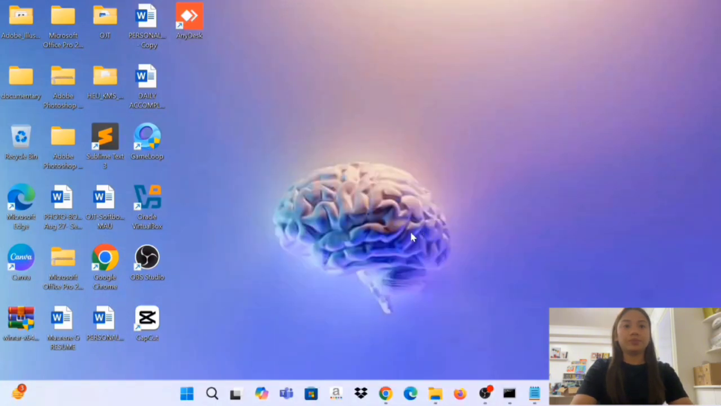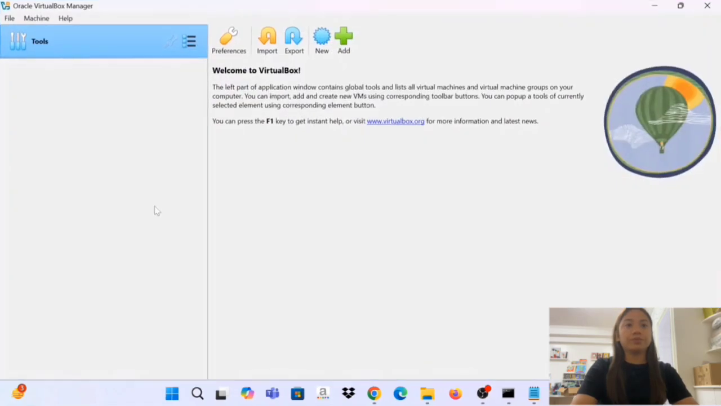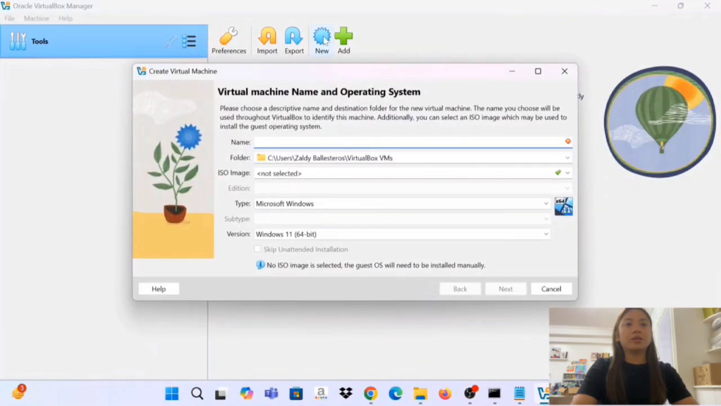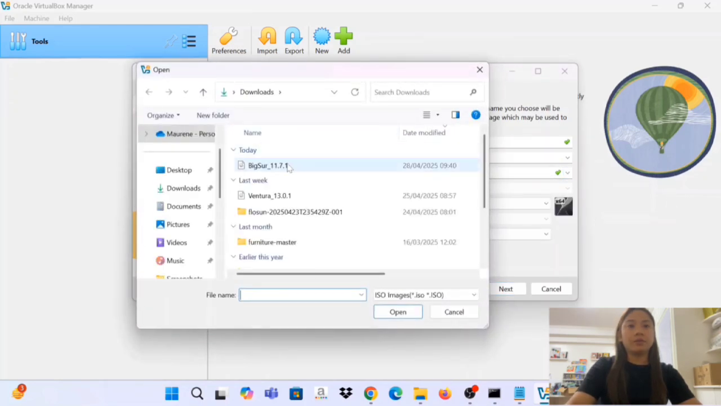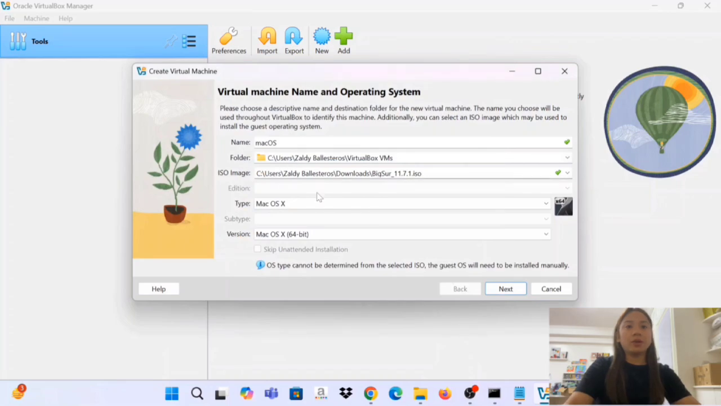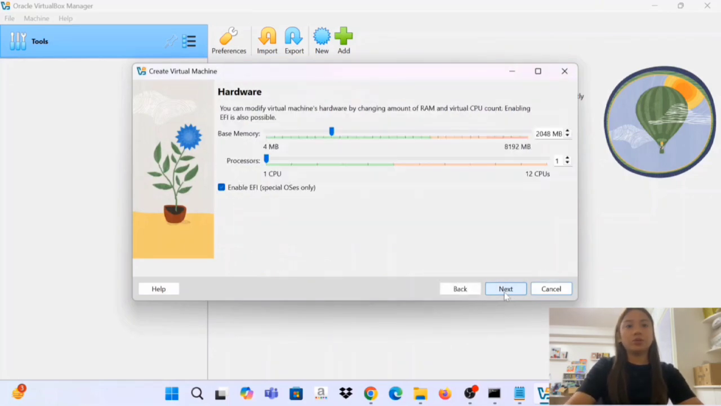Step 2, create a new virtual machine in VirtualBox. Now let's create a new virtual machine. Open VirtualBox and click New. Type in a name for your VM like macOS, then choose macOS X as the operating system. And select the version that matches the macOS you're installing. For example, kung Big Sur, choose macOS X 64-bit, click Next.